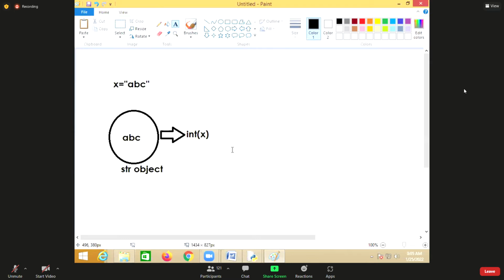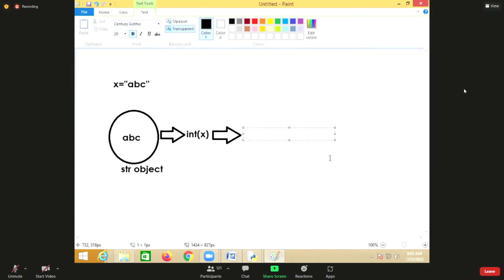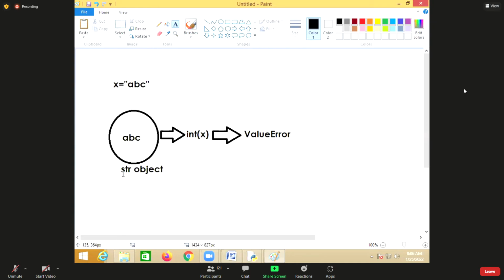What will happen if I write integer of x? x doesn't contain an integer value, so immediately it gives which error? Value error. The type is correct, it is a string, but within this there is no value of type integer. Inside it there is a string, ABC alphabets, and these alphabets cannot be converted to integer type. Then immediately it gives a value error.